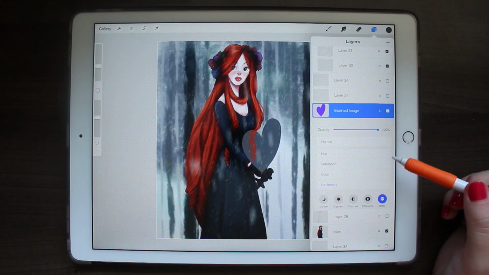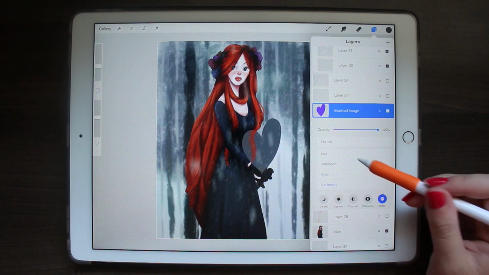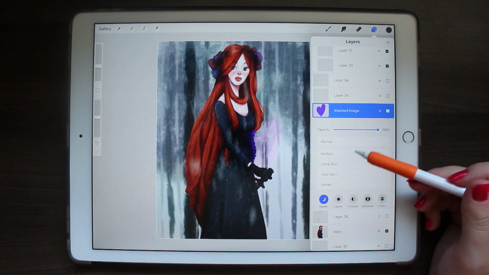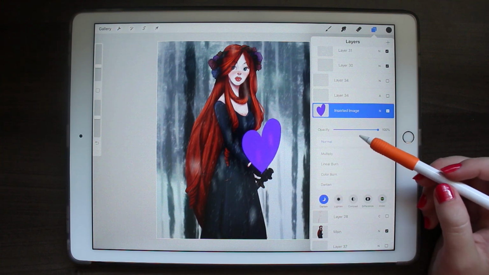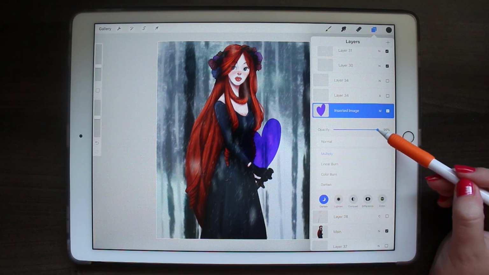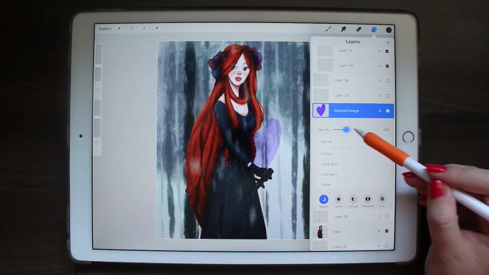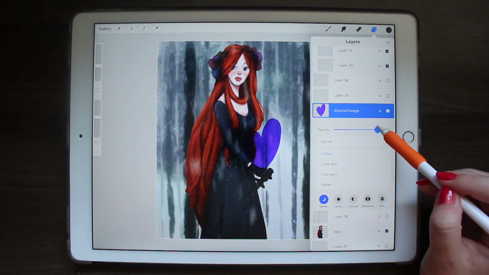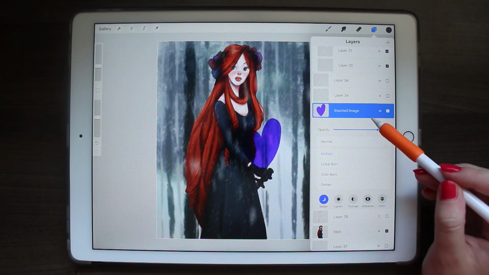They are all used for very, very different things, and honestly, you just have to play around to see which ones you like the most, and you can always go back to normal. Or if you like this, but you think that maybe it should be less, you can change the opacity, and we'll also change everything about this.